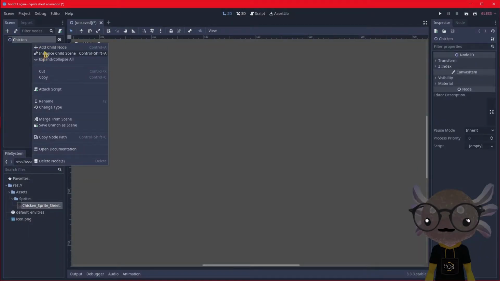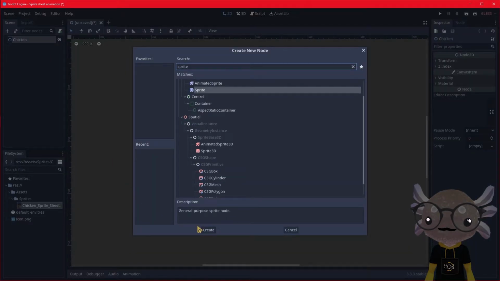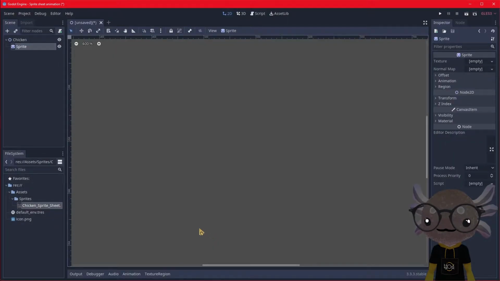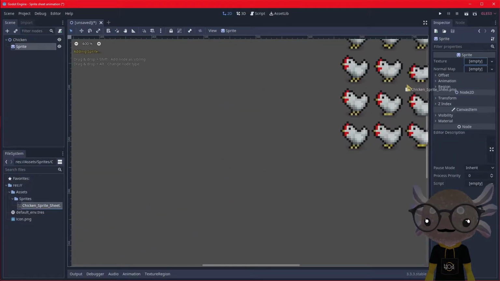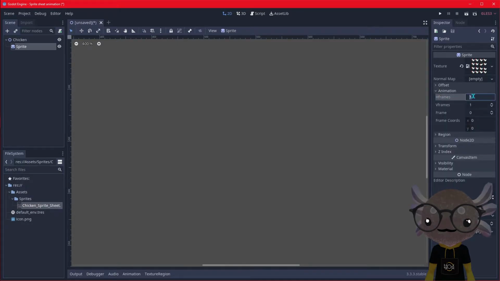Okay, I will add a new child node. Let's search for Sprite and add it to the scene. We can drag our sprite sheet to the texture field of the sprite node. Now we can set up the sprite. In the animation drop down, we can set 4 H frames and 4 V frames for this sprite sheet.